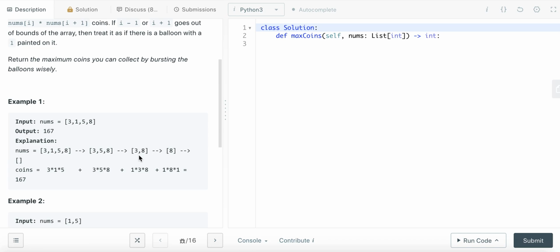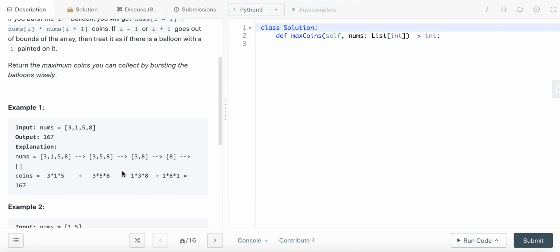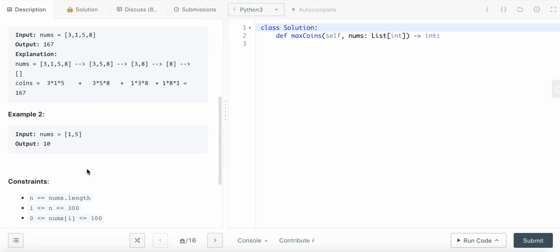You burst 3. Remember, it says if i-1 or i+1 goes out of the boundaries of the array, then treat it as if there is a balloon with a 1 painted on it. So that's why we add 1 to the left boundary. That's how we collect 1 times 3 times 8 coins. And then there is only 8 remaining in nums. So in that case, you burst this balloon, so you collect 1 times 8 times 1. So that's the number of coins you collect.